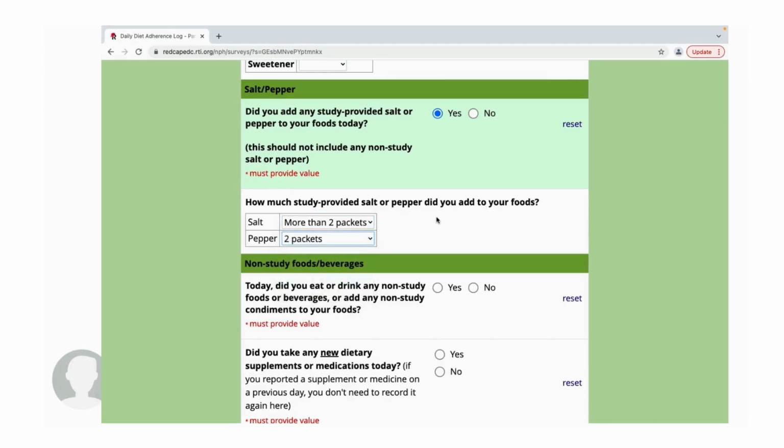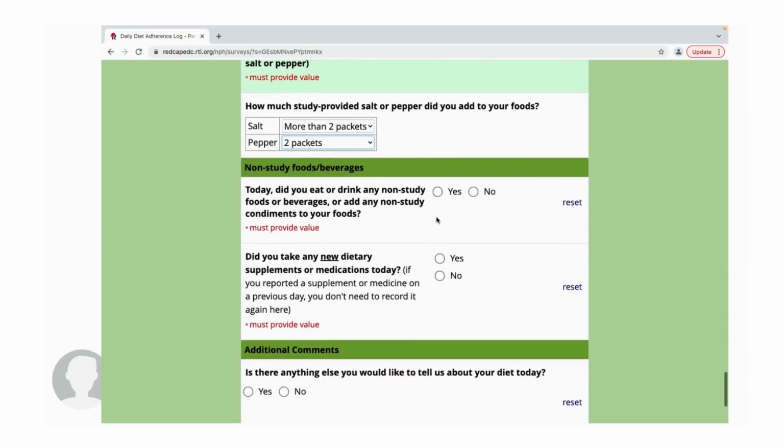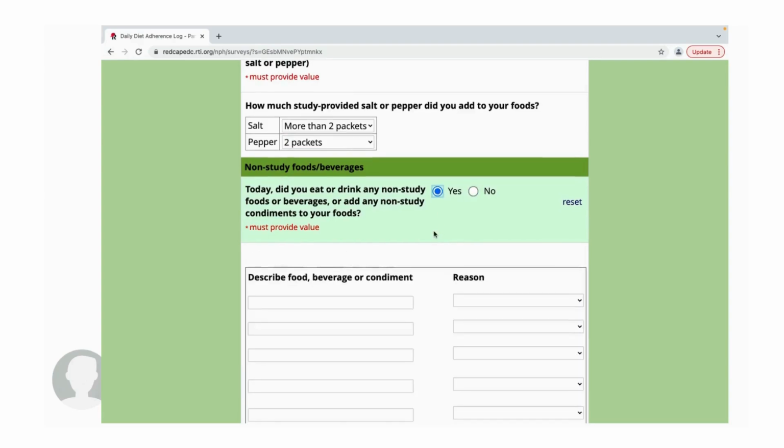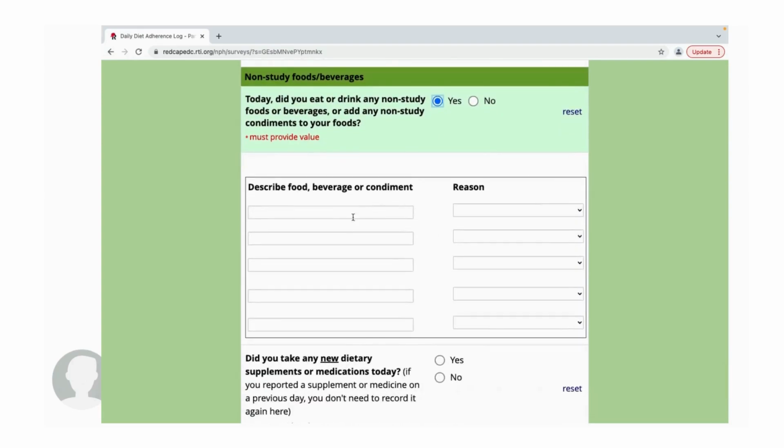Same for pepper. And then after answering questions about all of the study-provided foods and beverages, there is an opportunity for them to report on any non-study foods or beverages they may have consumed. And so if they say no, then that's great, and they can move on to the next item. But if they report eating any non-study foods, there's a place here for them to report both what that item was and then also a drop-down menu of their reasons for eating that food.